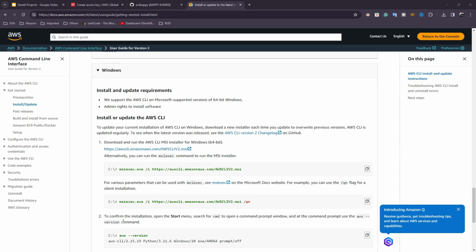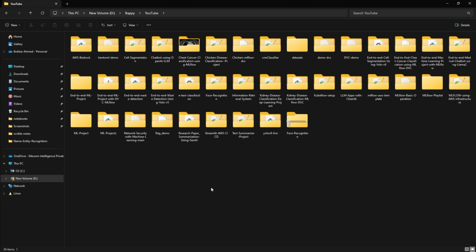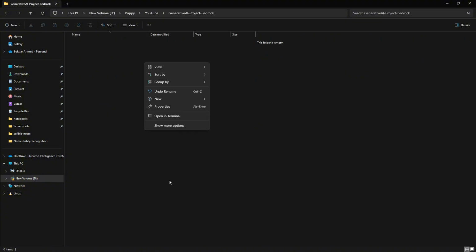First of all, let me open up my local folder. So this is my local folder. Here I'm going to open up my terminal, but before that, let me create one folder here, inside which I'm going to do my project. I'm going to name this folder generative AI project Bedrock. Let's say this is the name. Now inside that, I'll open up my terminal.